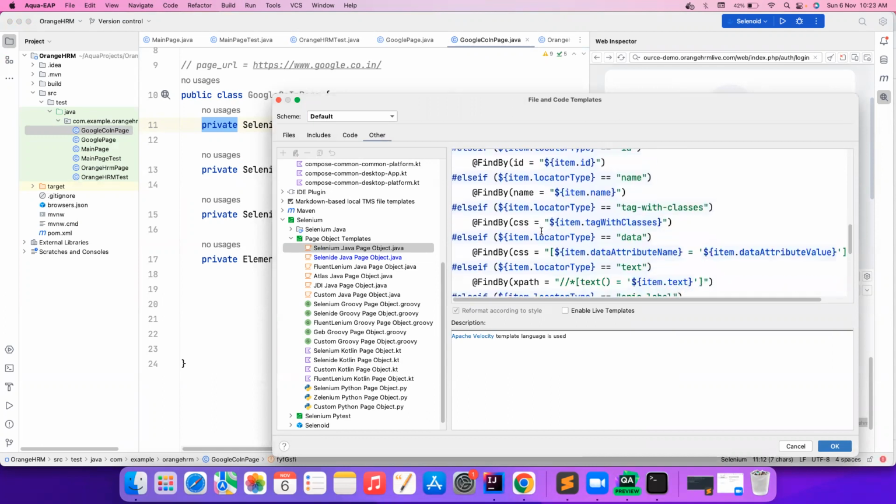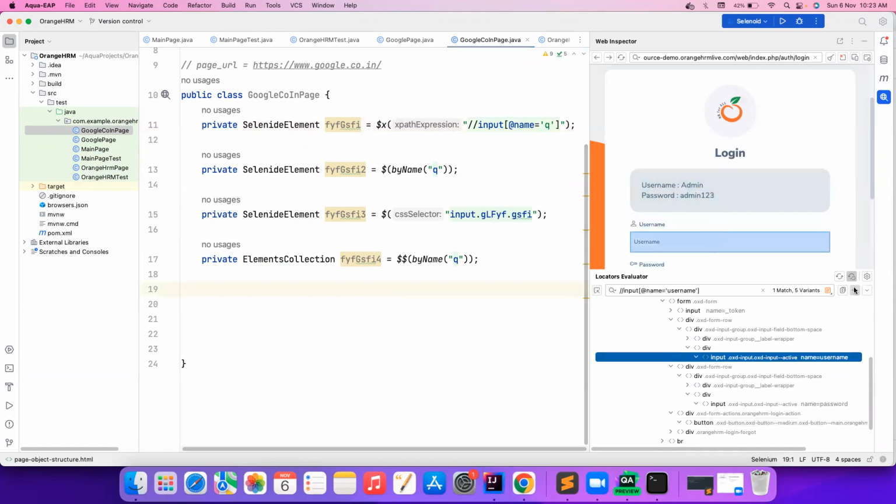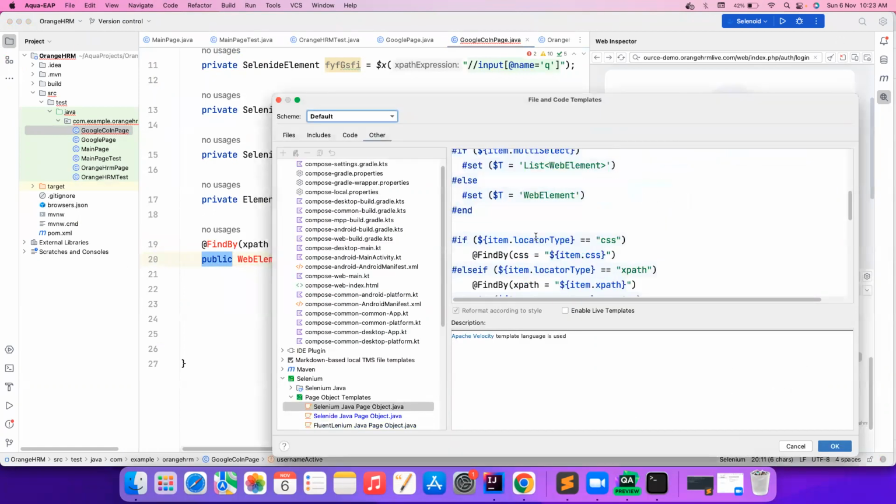Let's say I want to add any access modifiers. So first, let's go here, choose Selenium, and I want to generate an element for this. Choose this, click on plus. And if you notice, it is public now. So I don't want this to be public. I want this to be private. Then you can go here and customize this template.